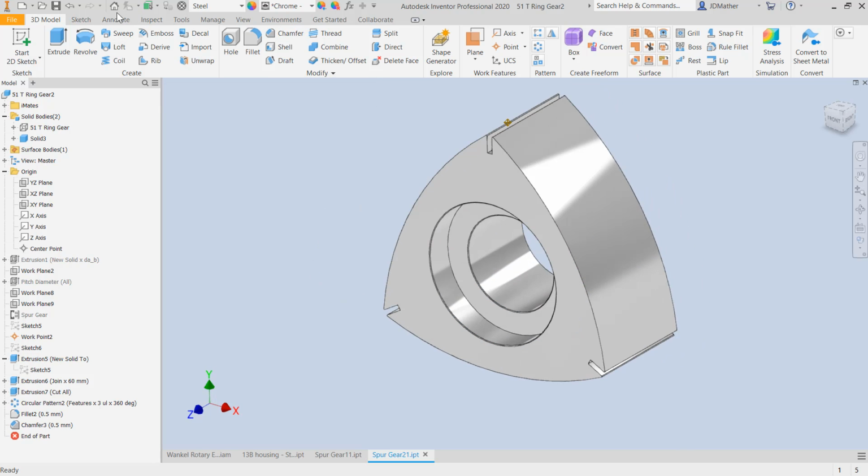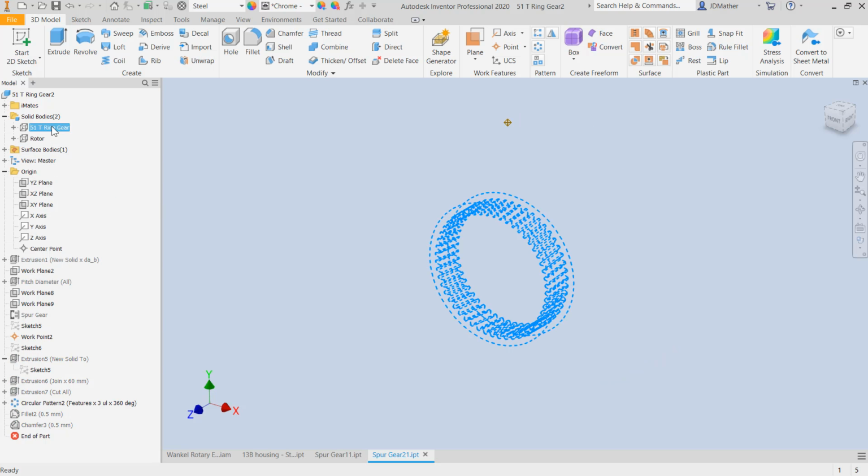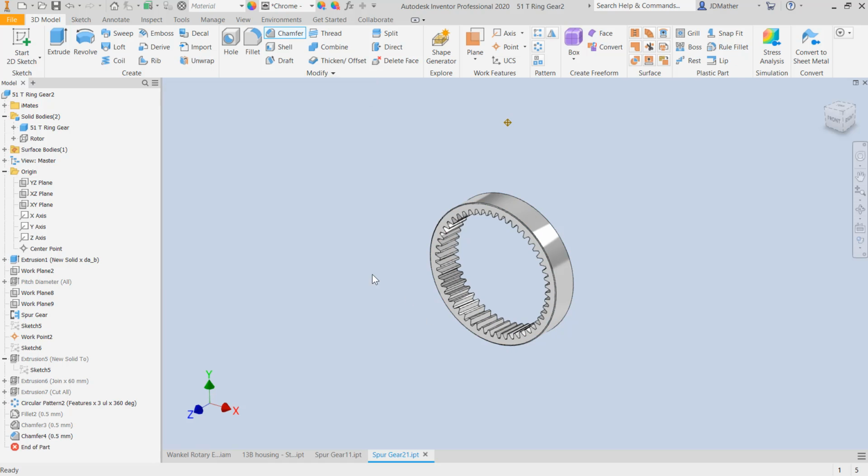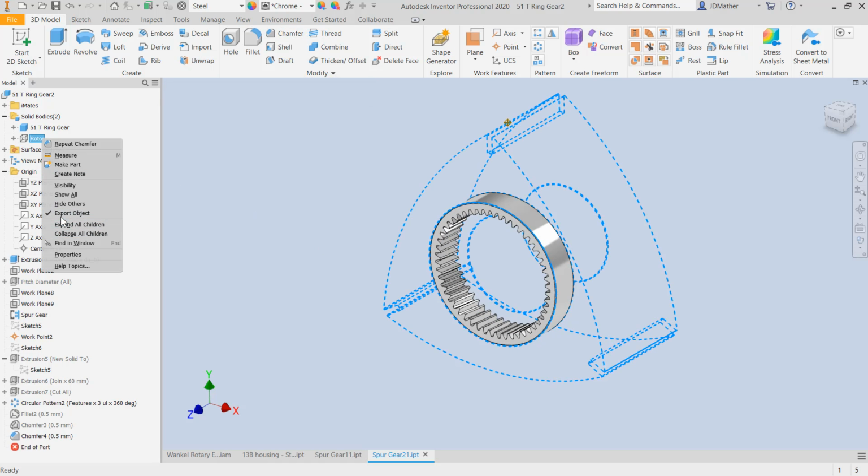I'll save it, and let's go ahead and name this second body as Rotor. I'm going to turn off the visibility of the second body, turn on the visibility of the ring gear, and I want to put some chamfers on this edge as well. So I'll do chamfer, I'll select that edge and that edge to break those sharp edges. I'll turn the visibility of my rotor back on.